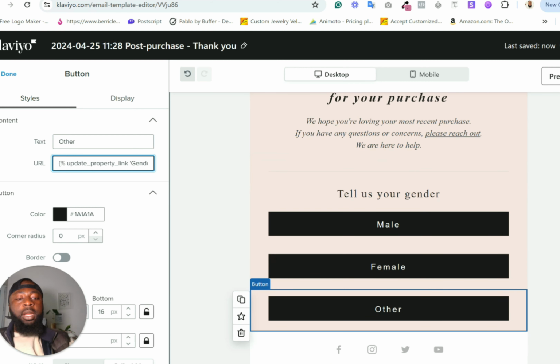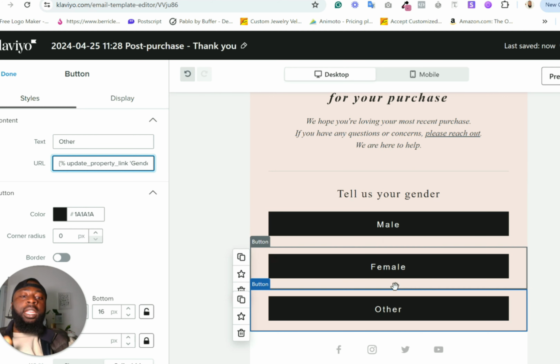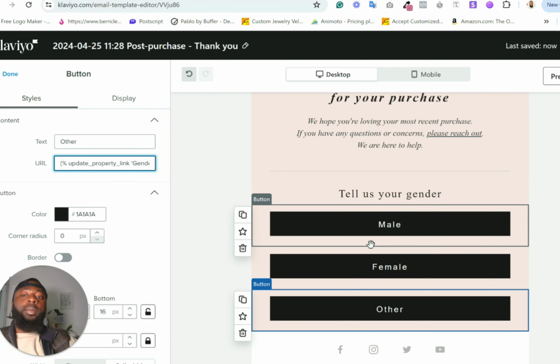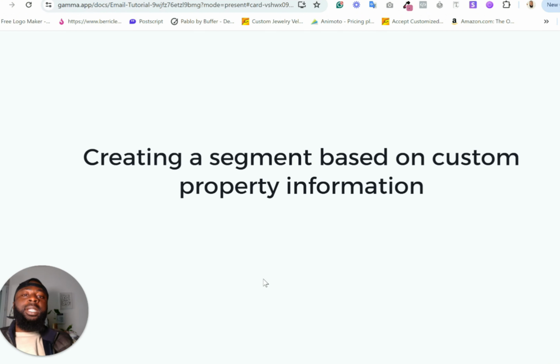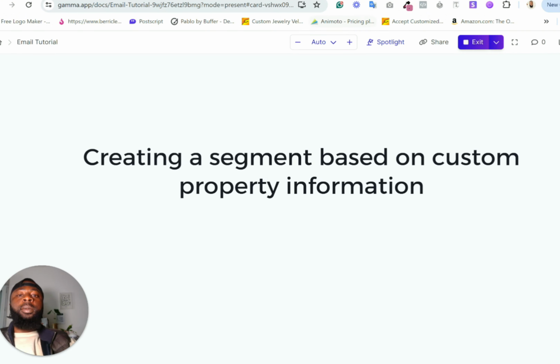So let's say you send a campaign out and you want to use this campaign to collect profile information. As soon as somebody clicks on any of these buttons, it registers that property into that person's profile. And you can use this property to send them emails that are tailored to them and use it to optimize your email marketing revenue. So the last part is creating a segment based on custom property information.